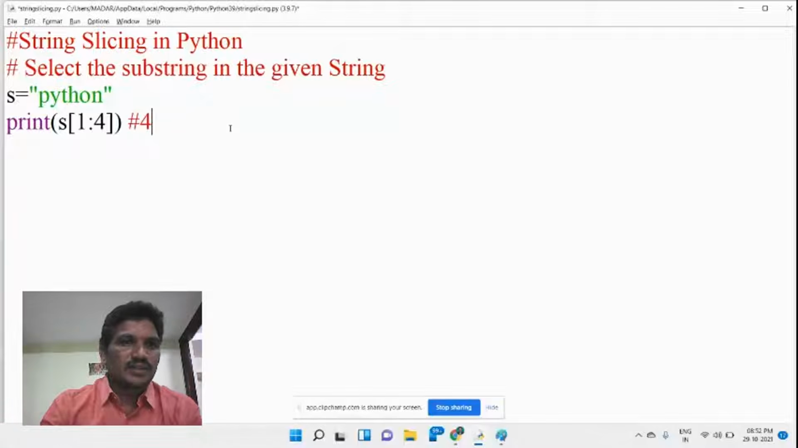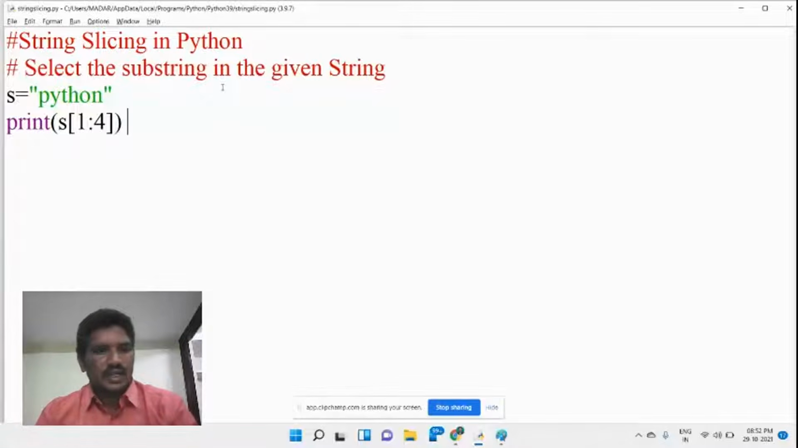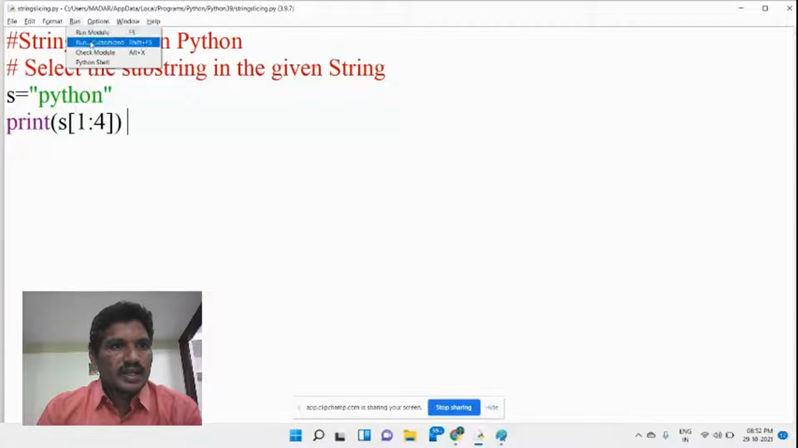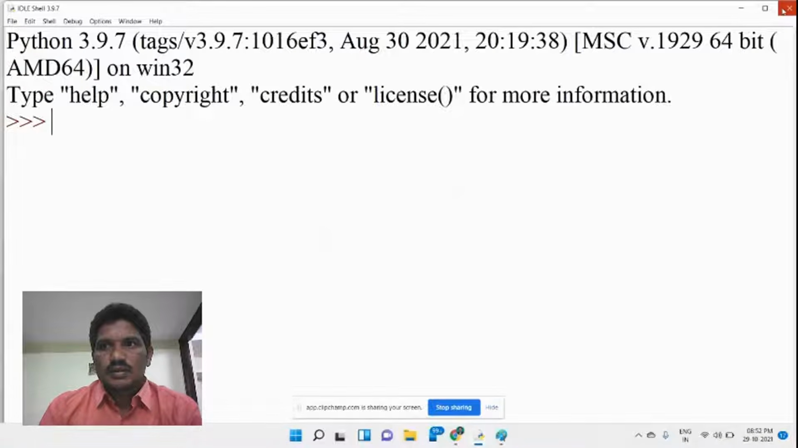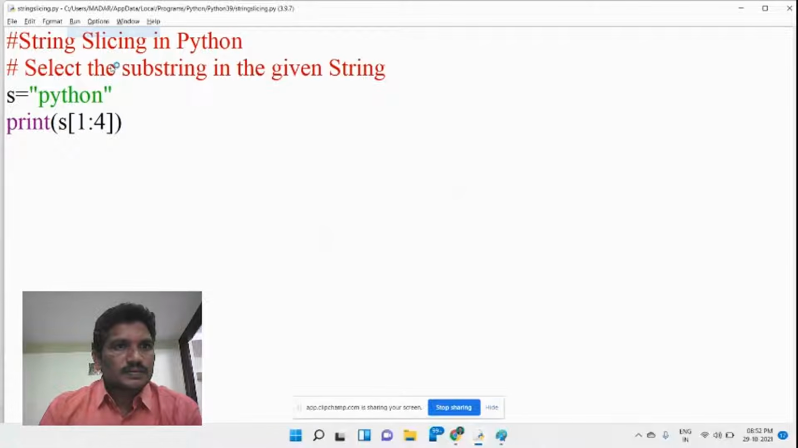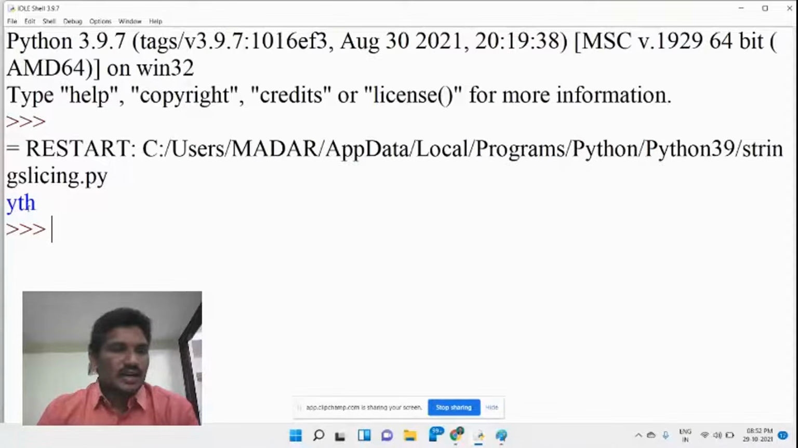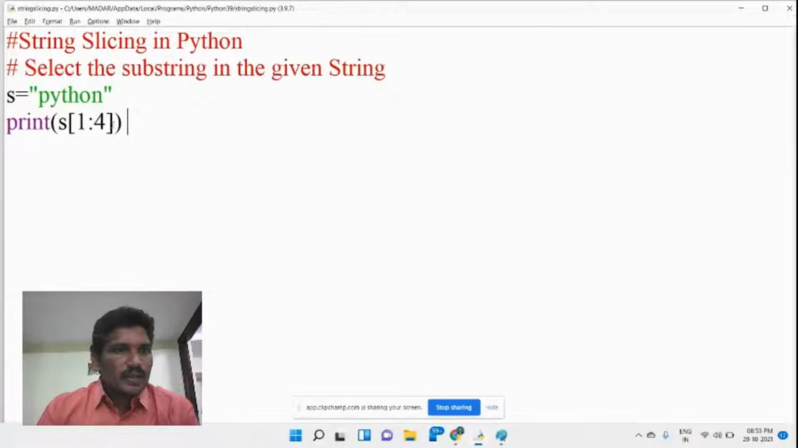Please observe it very carefully. Got it? Then when I compile and run it, you see here, we got the same output, yth, because index 1, index 2, index 3. This is the output displayed by the compiler. Then I will move on to the next one.